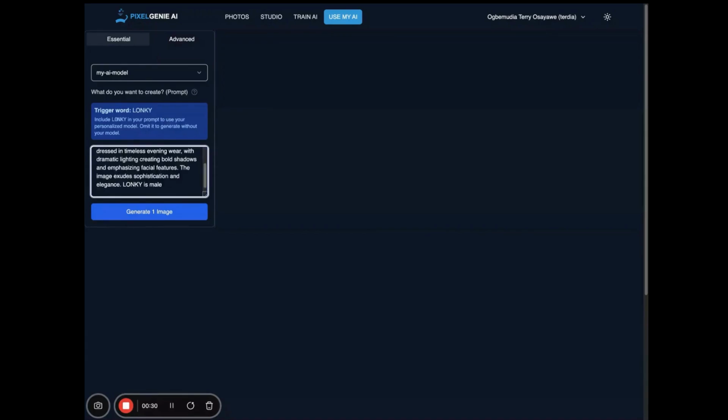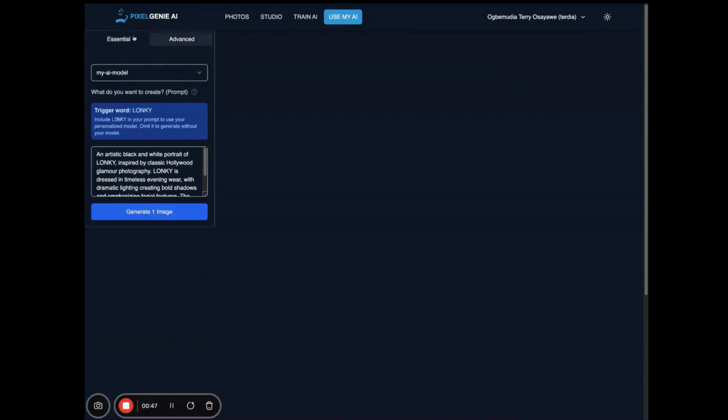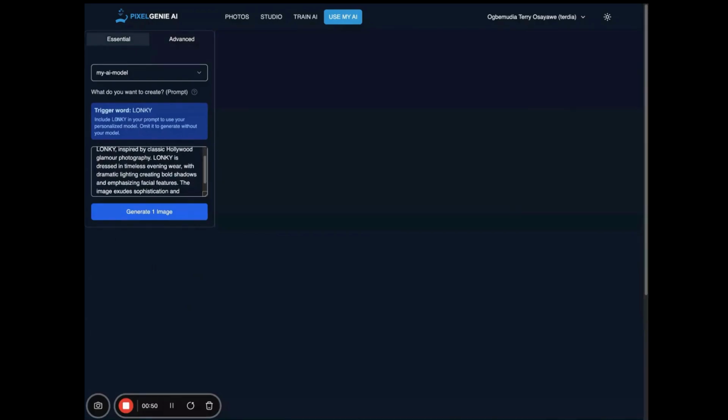I'm just going to paste this prompt, and remember to always include the trigger word in the prompt when you're trying to generate an image. There are some other options that we can choose from the advanced tab, but let's try first with the basic options. And if the output is not good enough, then we can try to tweak it using the advanced tab.